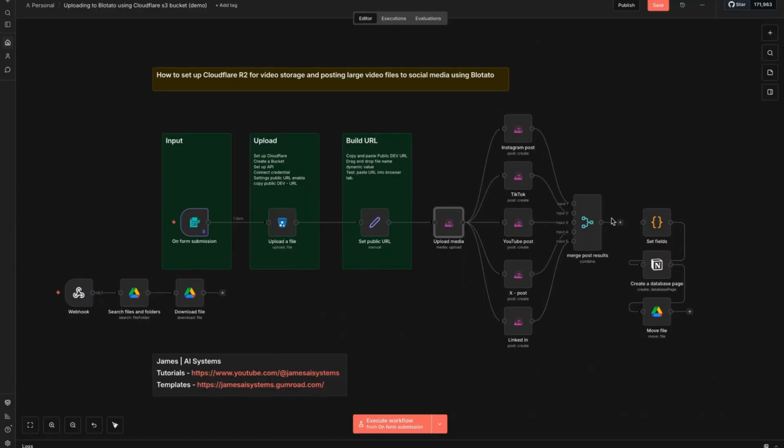And one other thing that I do, so if you want to continue the workflow after you've posted, I use this code node just to set the fields. Maybe you want to keep a record of everything. I used a database in Notion, so I'll just update the database, and then the file that's in here that's just been posted, I then use Google Drive node move a file just to get that out.